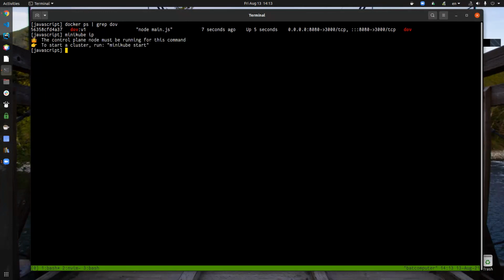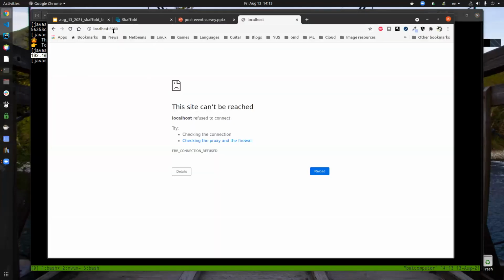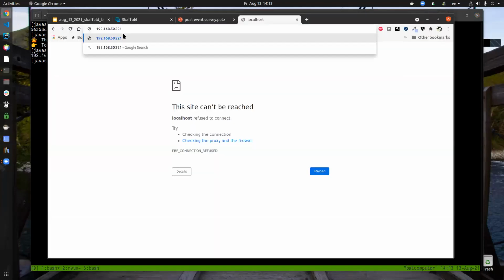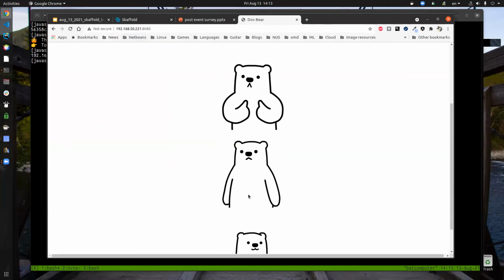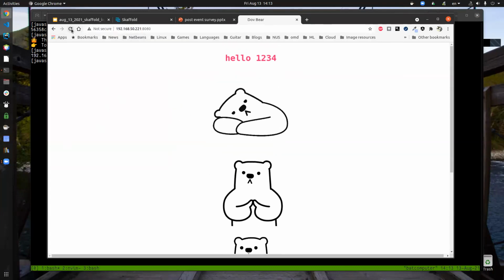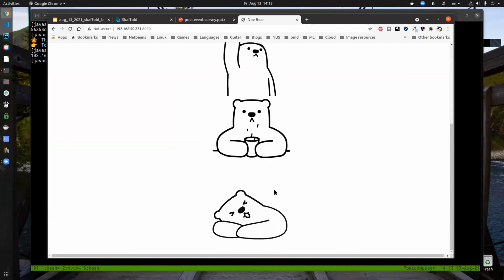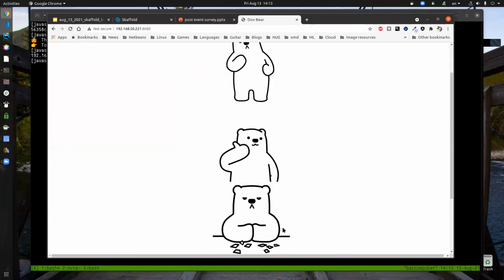I need to get my Minikube IP address. So that's my Minikube IP address, just copy that, paste here, and we do 8080. So that's the application. It's a very simple application. It just randomly displays 4 images every time you refresh.